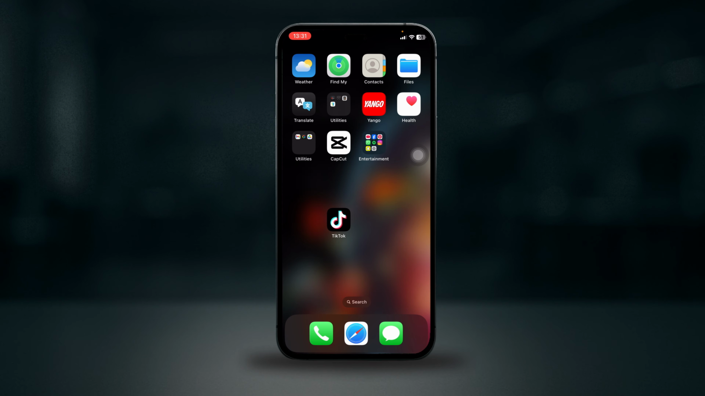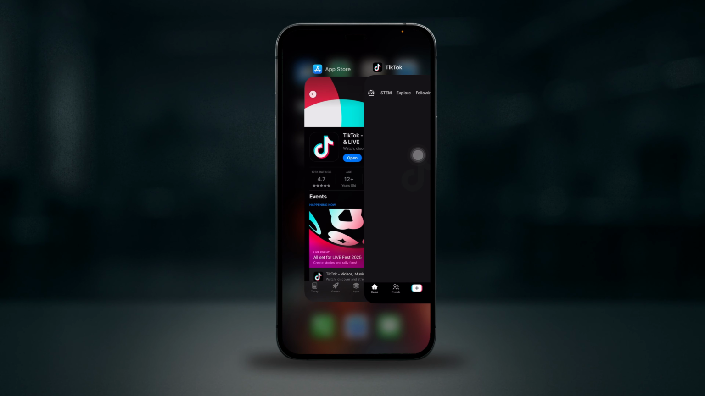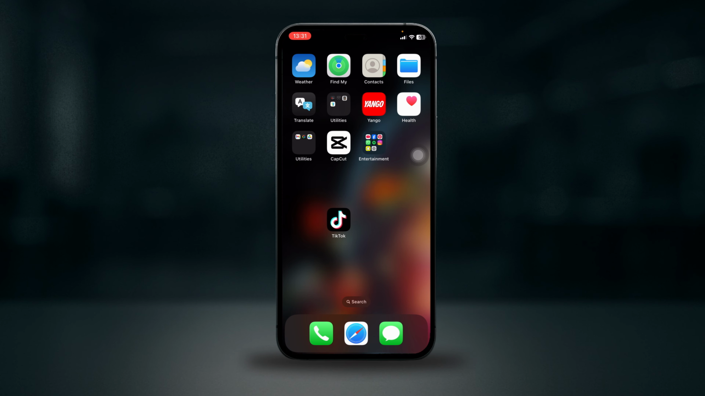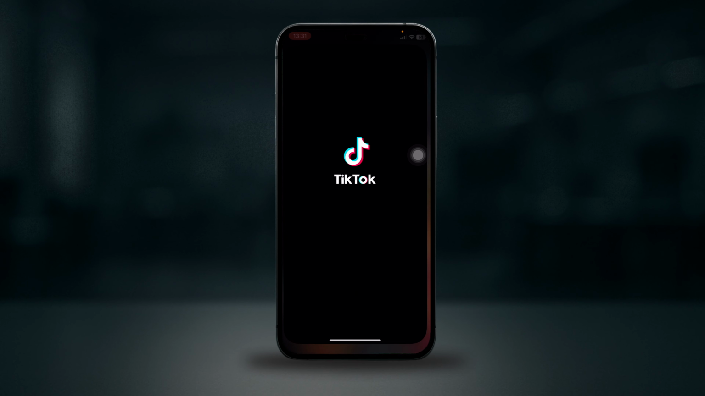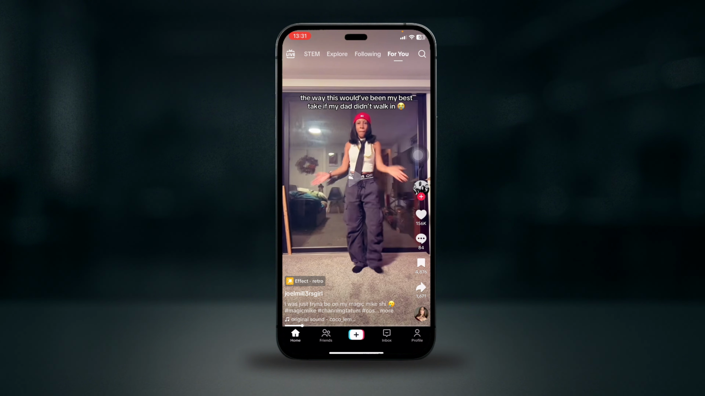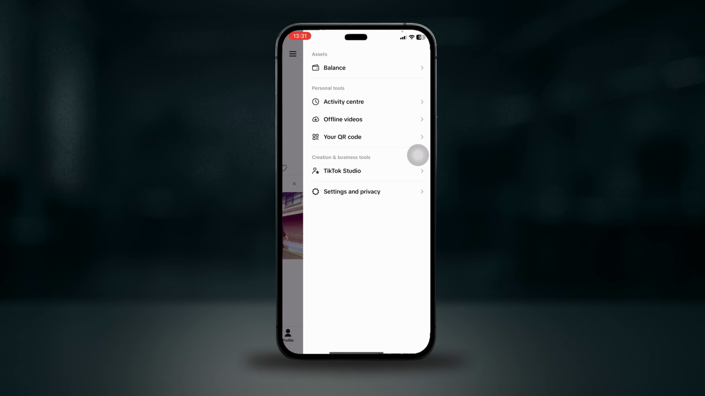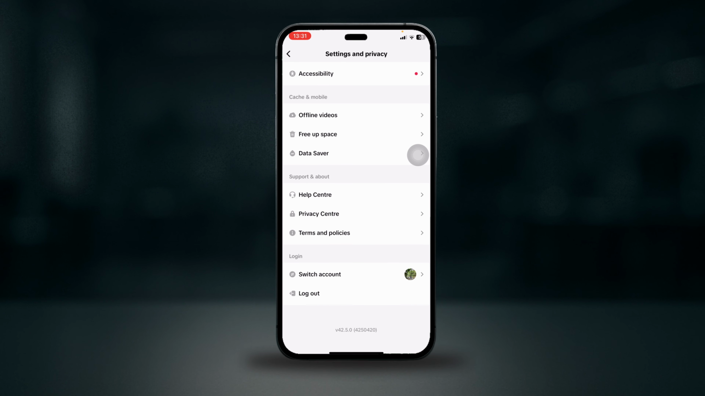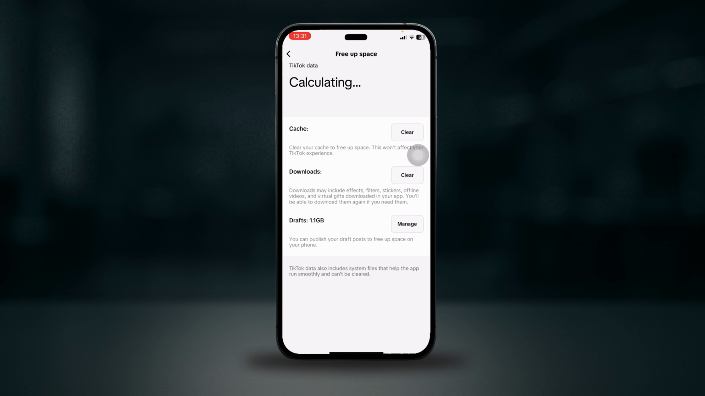First of all, close TikTok by swiping the box on the bottom of the screen, swipe it away, then reopen it. Next, go ahead and open your profile. Go to the three icon button on the top right, go to settings and privacy, scroll down, click on free up space, and then clear cache, clear downloads, and then manage it.